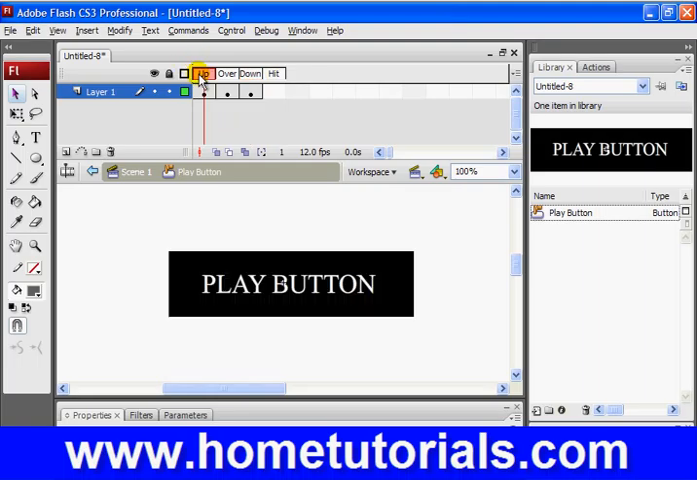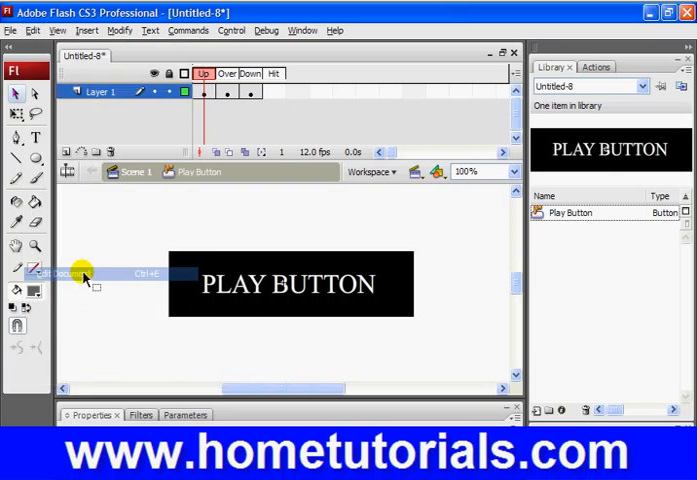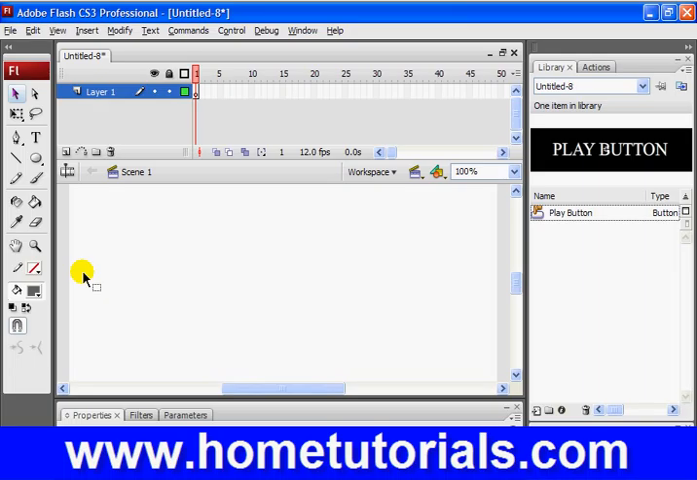then what we do, we've created our button, which is a symbol. We go to Edit, Edit Document. Now this brings us out of editing the button, or creating it as we did, and back to our regular document. Remember how I said this is a separate window, so to speak, where you're modifying just the button? Alright, so we go Control E or Edit, Edit Document, and now we're back.